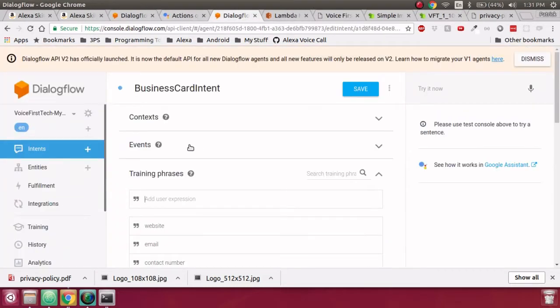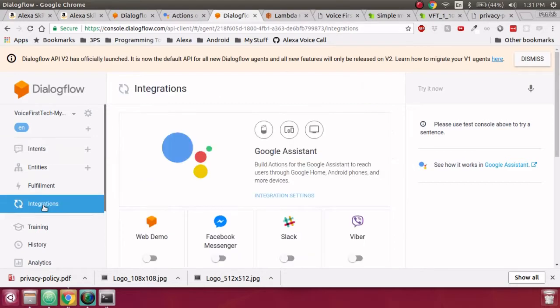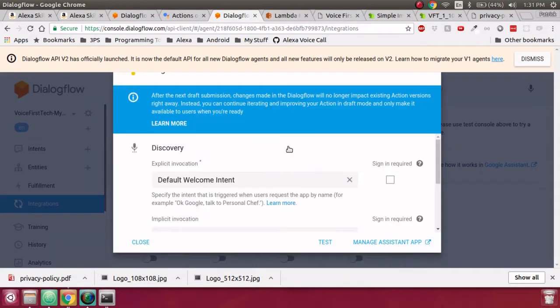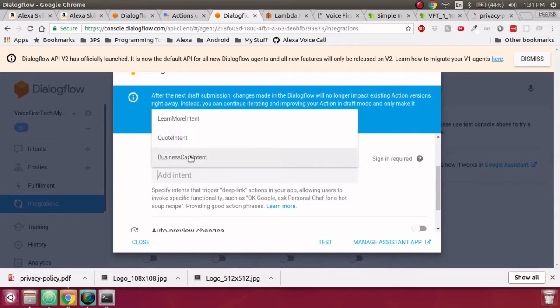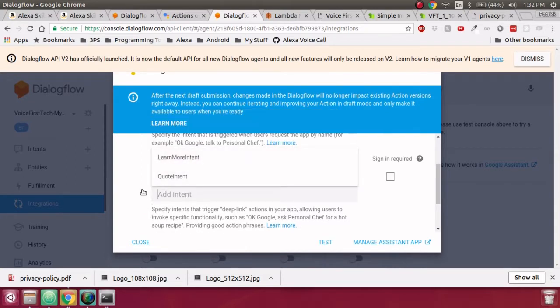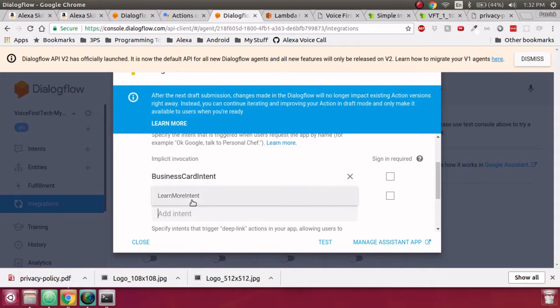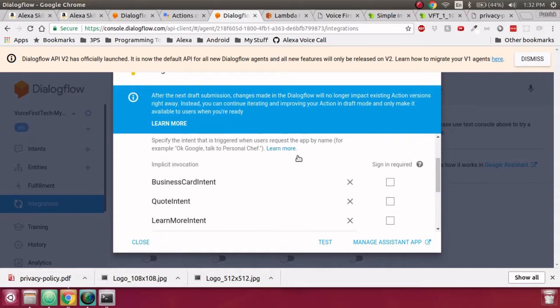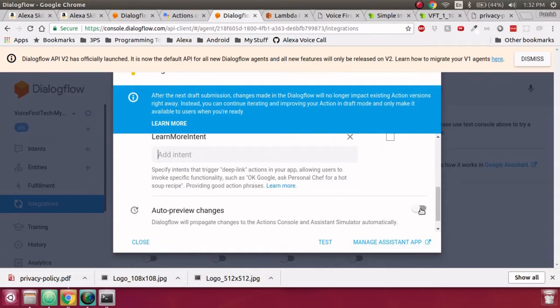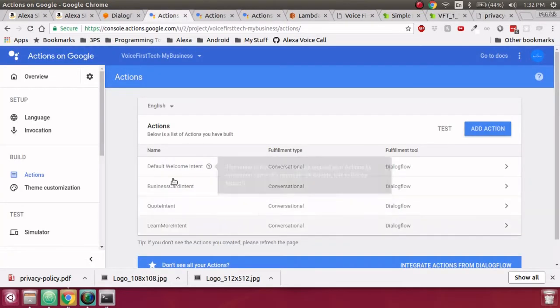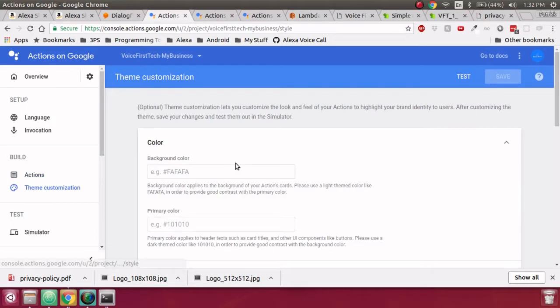I would like users to be able to access some of these intents from outside of the app. When we go to the integrations tab, we can see Google Assistant, and then we can actually select additional intents to add. I would like users to be able to get to my business card intent, my quote intent, and even my Learn More intent from any screen without sign-in being required. And we will automatically propagate changes. And that's it. So we refresh the page to see that now actions can actually be tested from any of them. We have all of them listed.